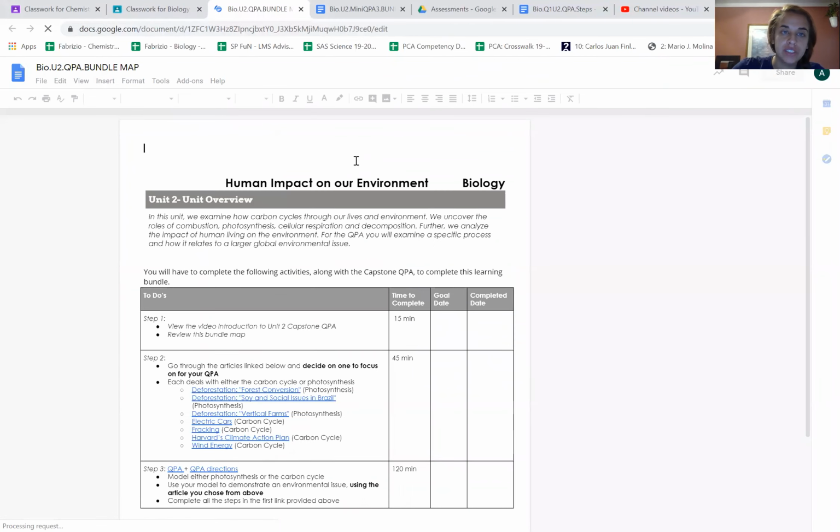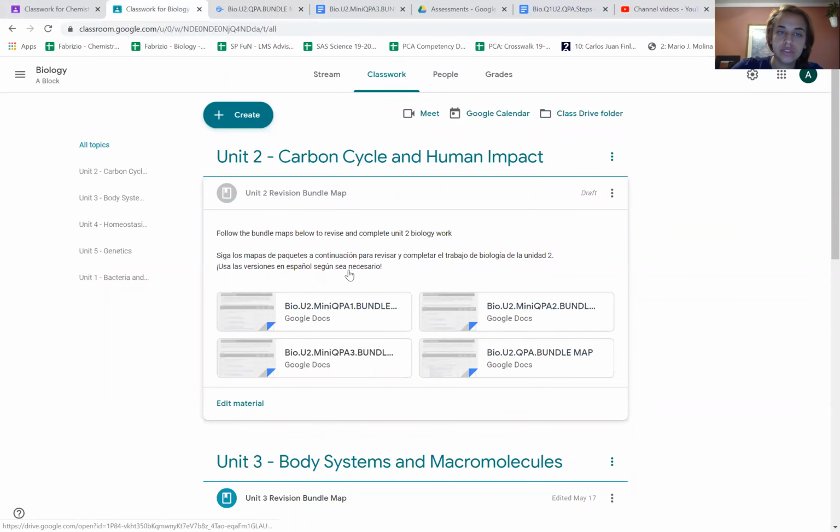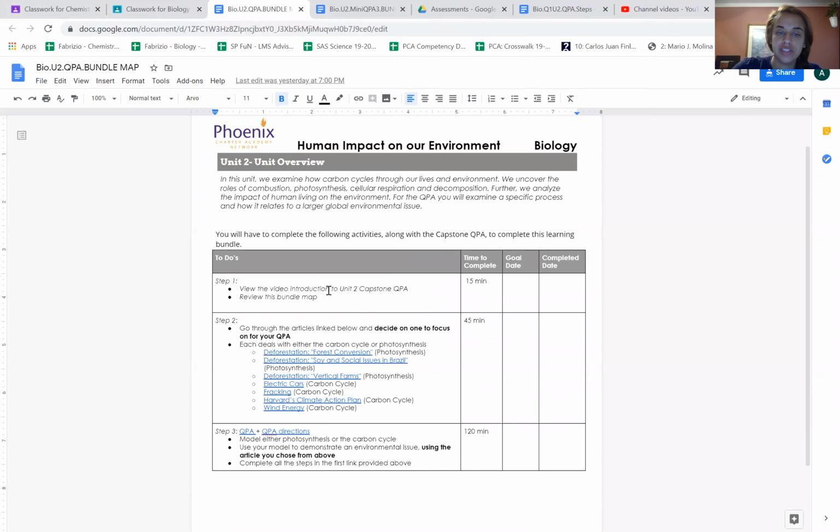Okay, so you go to Unit 2, go to the QPA bundle map. You are watching the video introduction here. Here are different articles for you to read, so you need to focus on one. You can look over all of them if you'd like, if you want to know what deforestation is, and the soy and social issues in Brazil, and then also, what is fracking? So you can look at all those. You're just going to choose one to incorporate into your overall QPA.